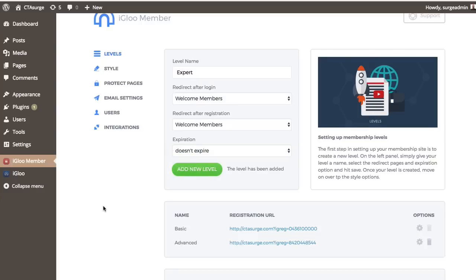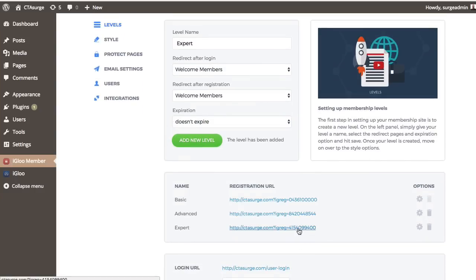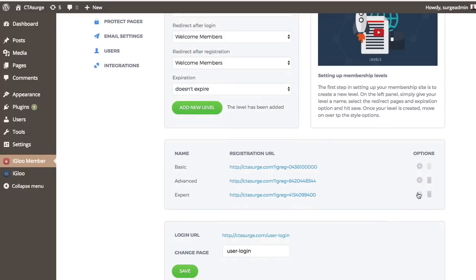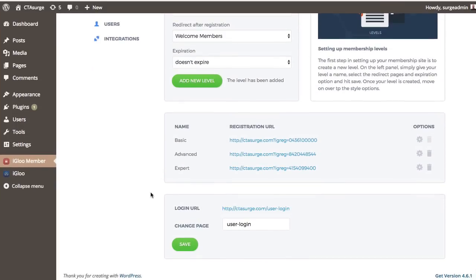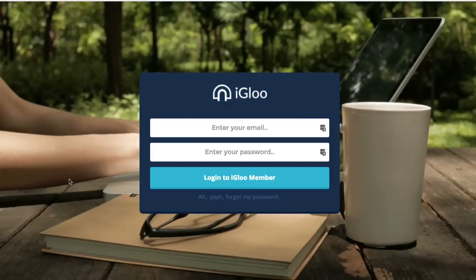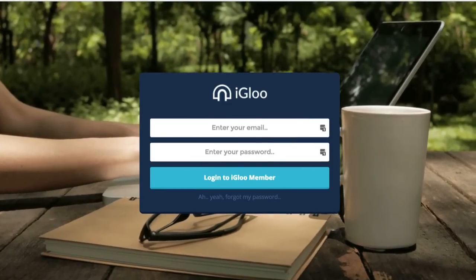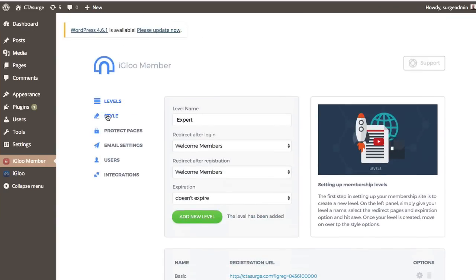Okay, and just simply add the level. All right, and you'll see it pops up there. Now, what you can do is you can, of course, edit or delete, do whatever you need to do with any of these levels. Now, what it does is it also actually creates your login page for you, okay? So this is, by default, my login page, okay? Pretty nice looking page. What you can do is you can edit that, okay?